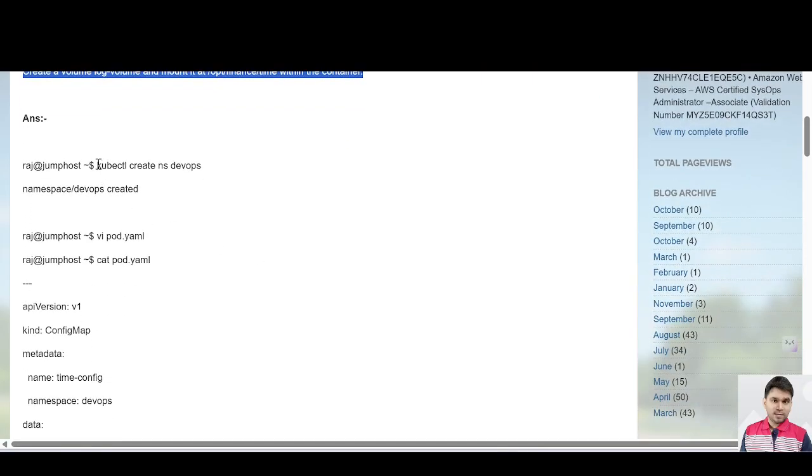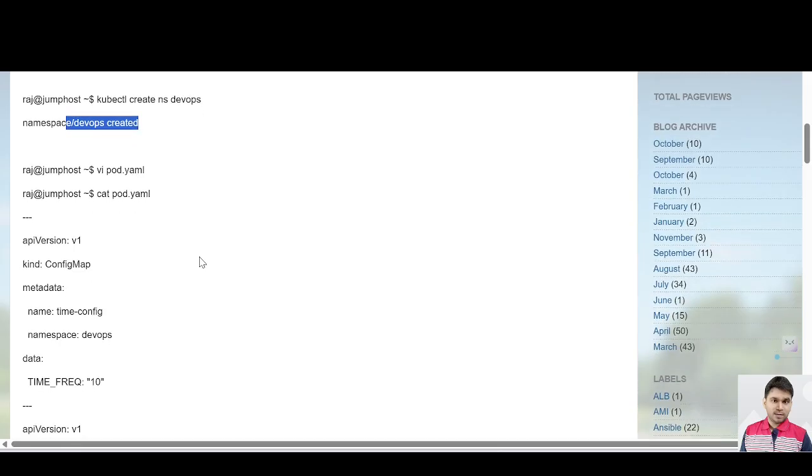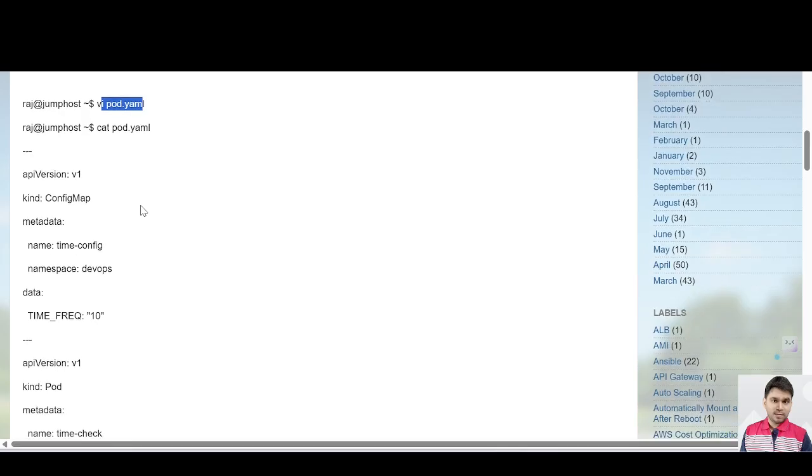So first we need to create the namespace with the help of kubectl create ns. Either you can use ns or the full form namespace, followed by the namespace name. Then we can see our DevOps namespace is created. Then we have the YAML file, and let's go through it.